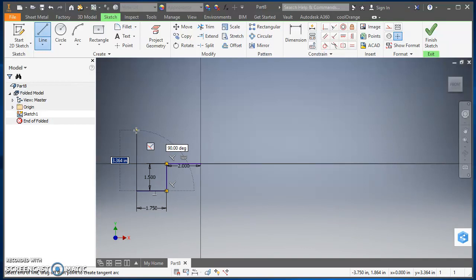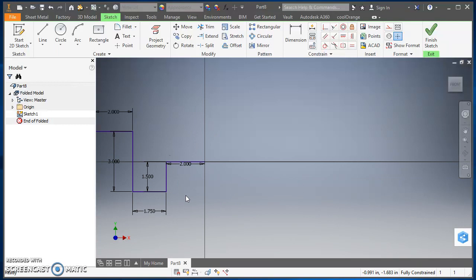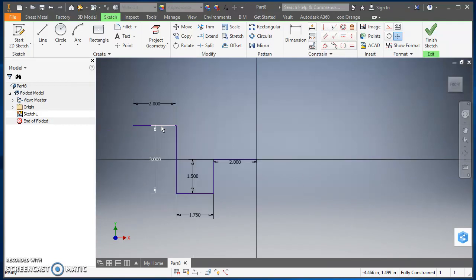Just move my cursor and go straight up from there. This is gonna be 3. And from there, I'll go to the left, looks like 2 inches. Hit enter. And so you'll see in Inventor, if the line is purple, it means it's fully defined. And I can also look down here and it's telling me that my sketch is currently fully constrained. So I have all the dimensions and all the relations that I need for this particular sketch.